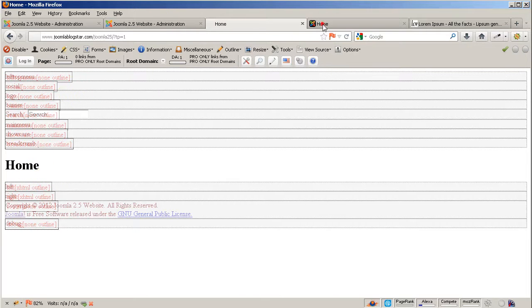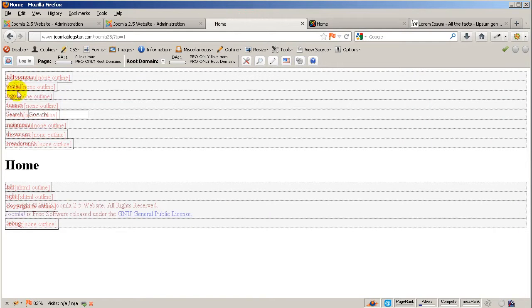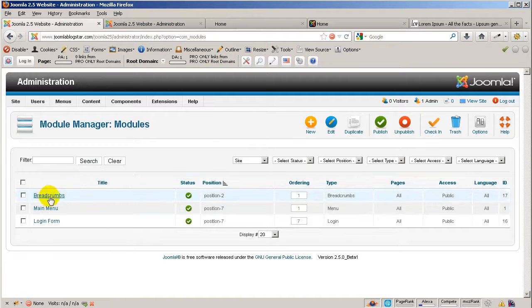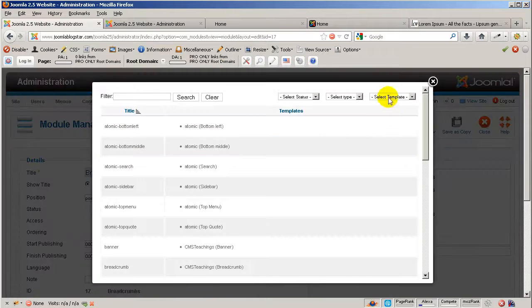And if you go back in here, if you analyze this template, believe me, you are going to have position 7, position 8, 9, and 10. And this template will have left of menu, social, logo, banner, and all of them are going to have positions with different names. Right now, let's go back in here and make the breadcrumbs. We are going to move the breadcrumbs to the position breadcrumbs. Let's click select position, and then inside select template we are going to select the new template, CMS Teachings in this case, and then click on breadcrumb.